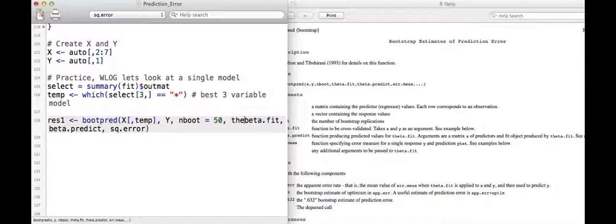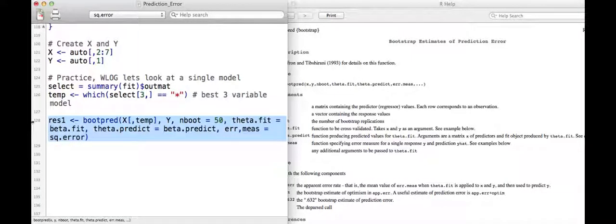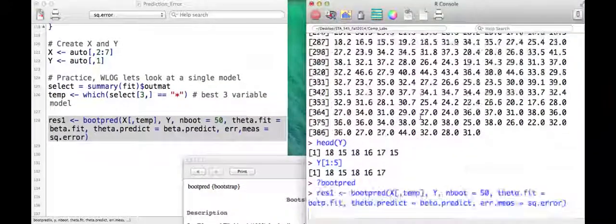So actually you could do it like this: theta.fit is equal to beta fit, theta.predict is equal to beta predict, and finally error.measure is equal to squared error. Now you don't have to put those things equal because it's actually sitting in the placeholder. If I count 1, 2, 3, 4 over, it knows exactly what it is, but it doesn't hurt. So now let's just go ahead and run this piece, and I'm going to keep this in the background because we're going to have to go back to it in a minute.